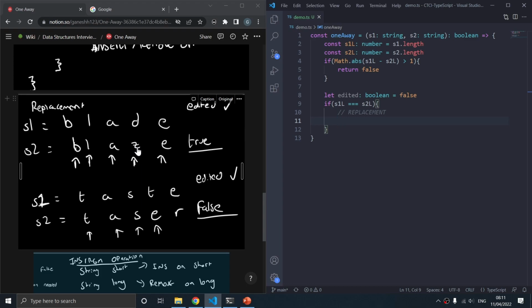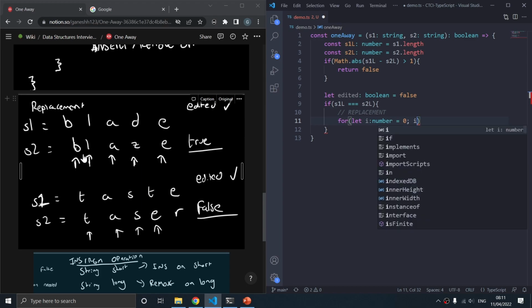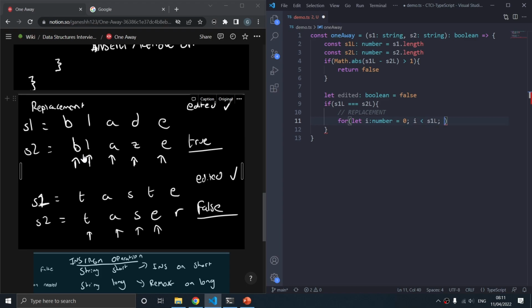So we're going to have a for loop here, and we're going to have let i, which is a number, and we're going to start this off at index 0. We're going to continue until i is less than s1.length, but we can also use s2.length since they're the same length, and we're going to increase i by 1.